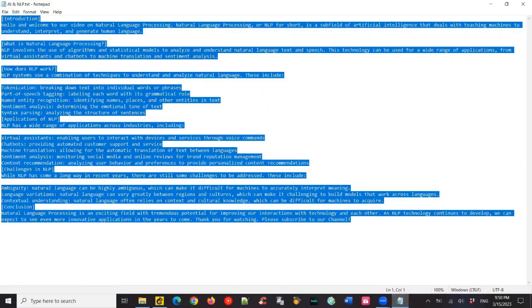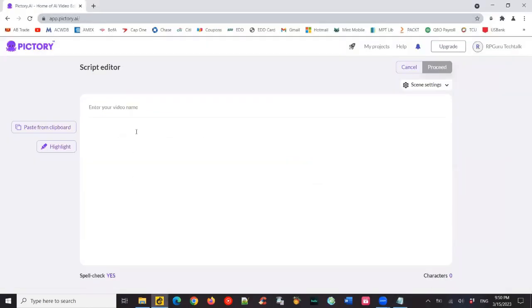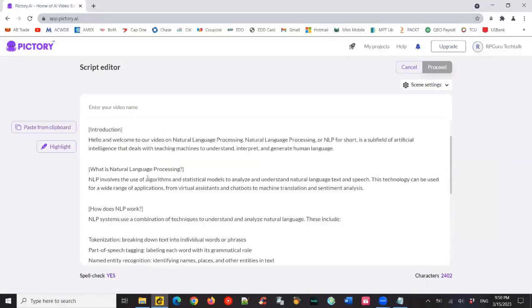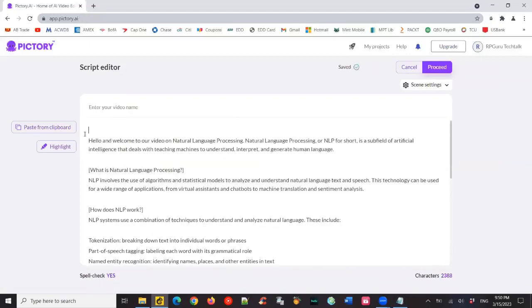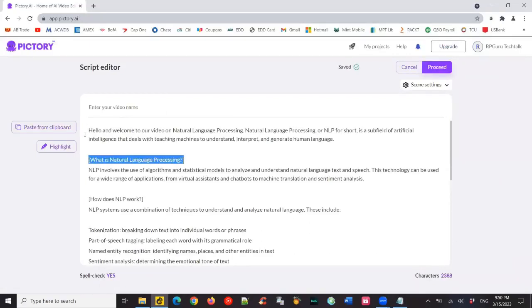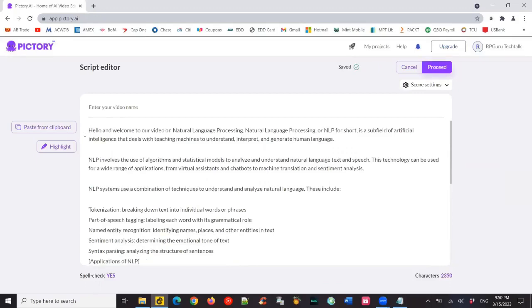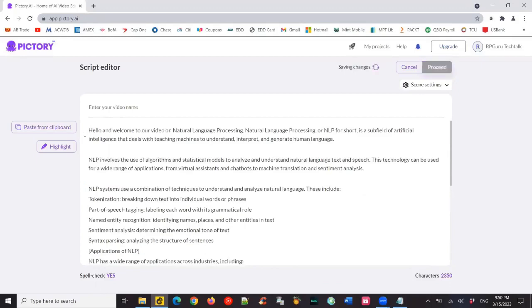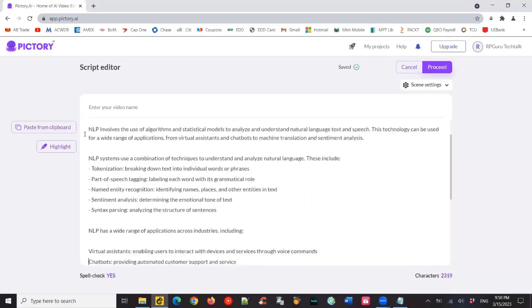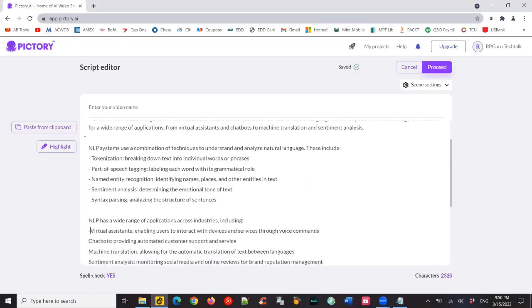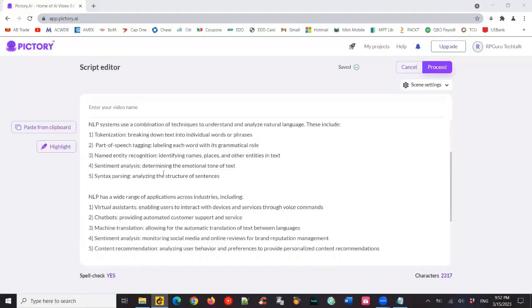And once I paste it, I'm going to make some changes. So I'll fast forward the changes I'm making so that we focus on the process of creating the video. So I'm just fast forwarding the steps for saving time. So once I'm ready with the changes, I'm going to make sure the format is good and everything is good as per my expectation. Next, I will click on proceed.